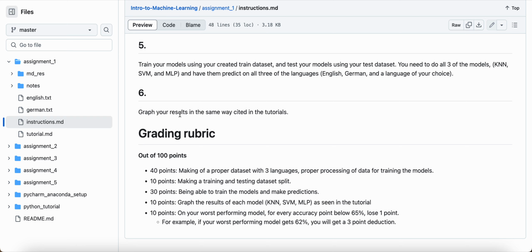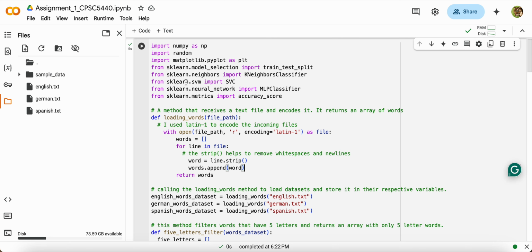So we're just going to use 3 languages. We're going to process them, and then use them to train our models. Of course, with those data sets, we're going to split into training and testing. And then we're going to train our models, make some predictions, graph it, and show which model was the best for us.